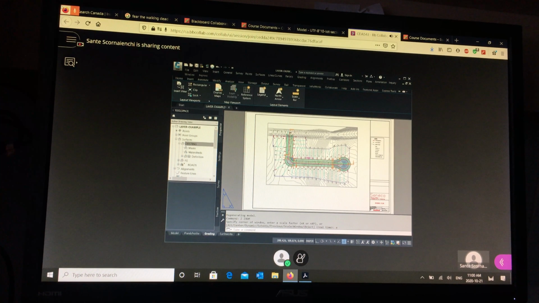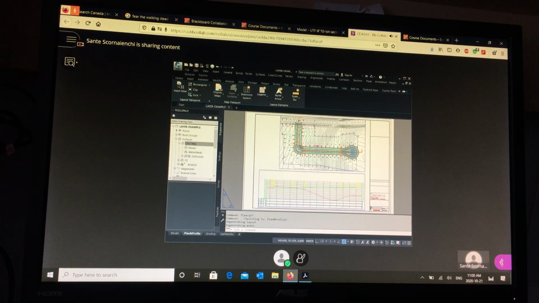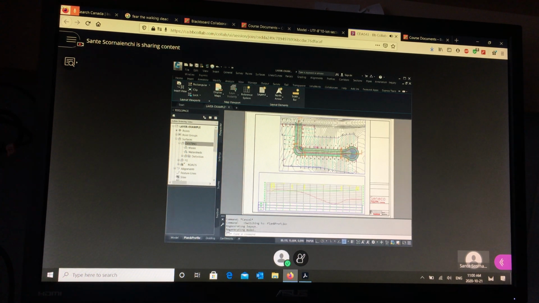Oh, and the last thing for the plan and profile, they actually use the plan and profile to build the final surface of the road, right, which will be close once the grading operation is complete.